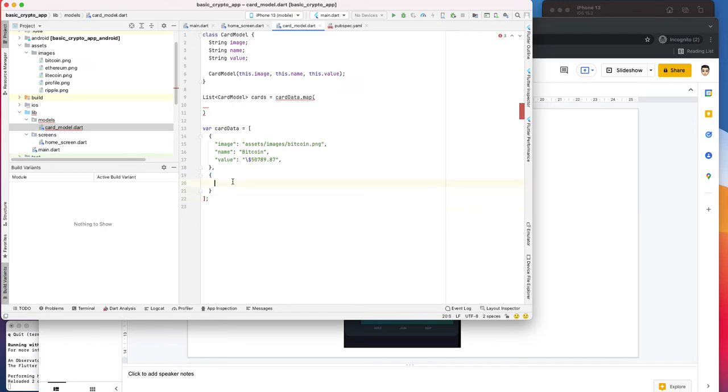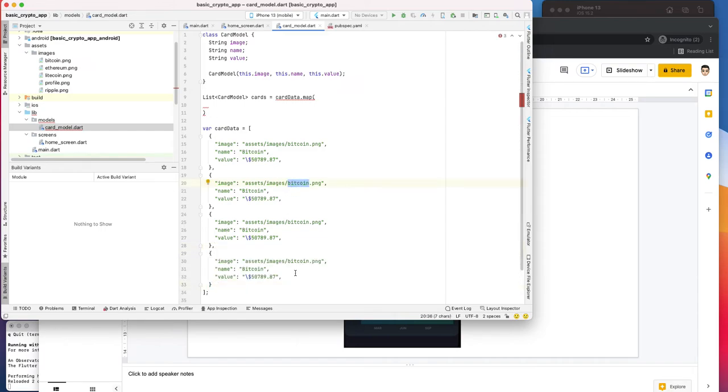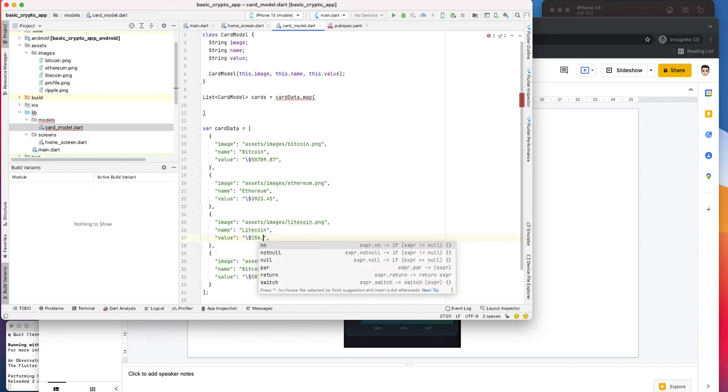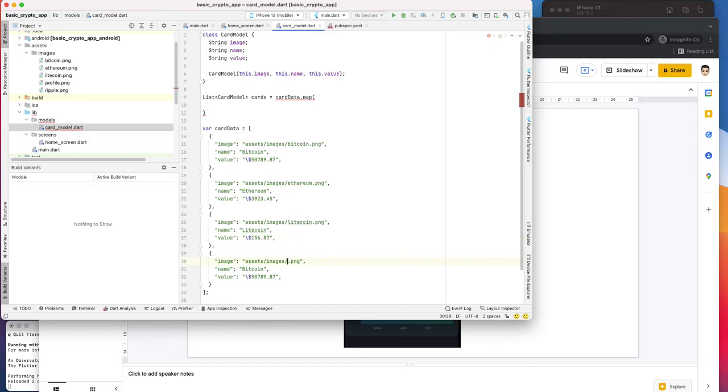So now it's complete here. Okay. Let's copy all of these. Okay. And then I just need to change this to Ethereum, right? Apple. Okay. At the time of recording, crypto has gone really up. So these values might be less than what you see online. Bitcoin grip.